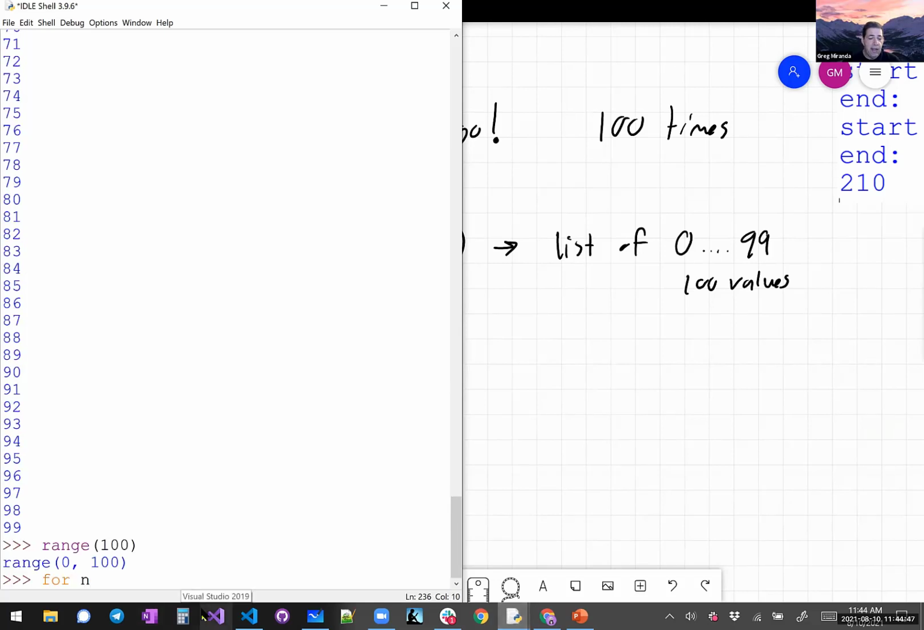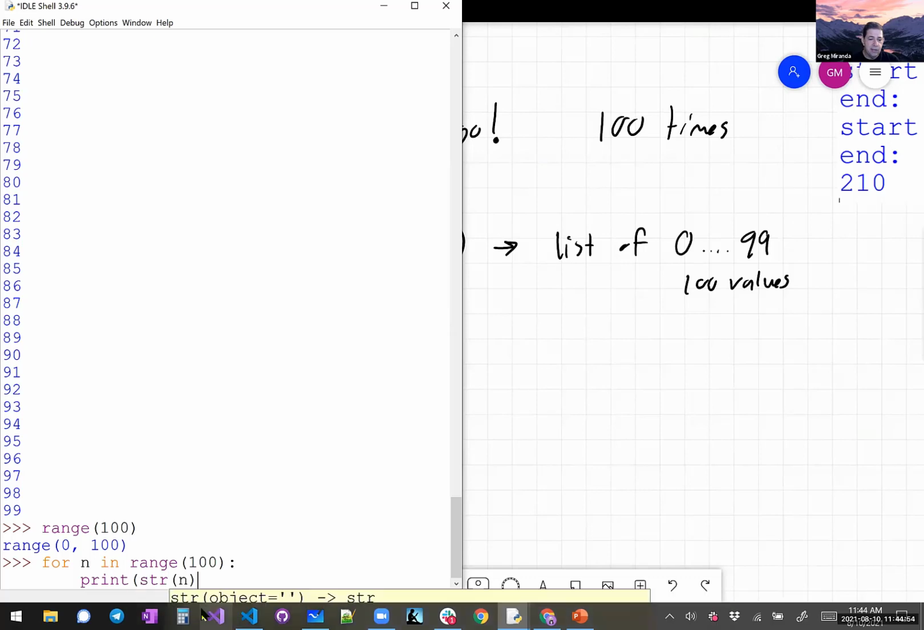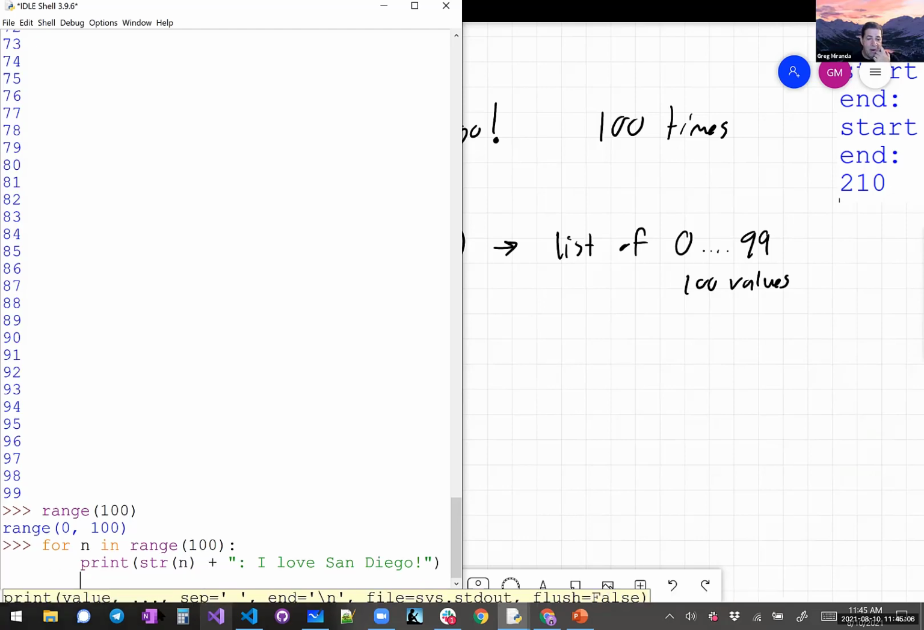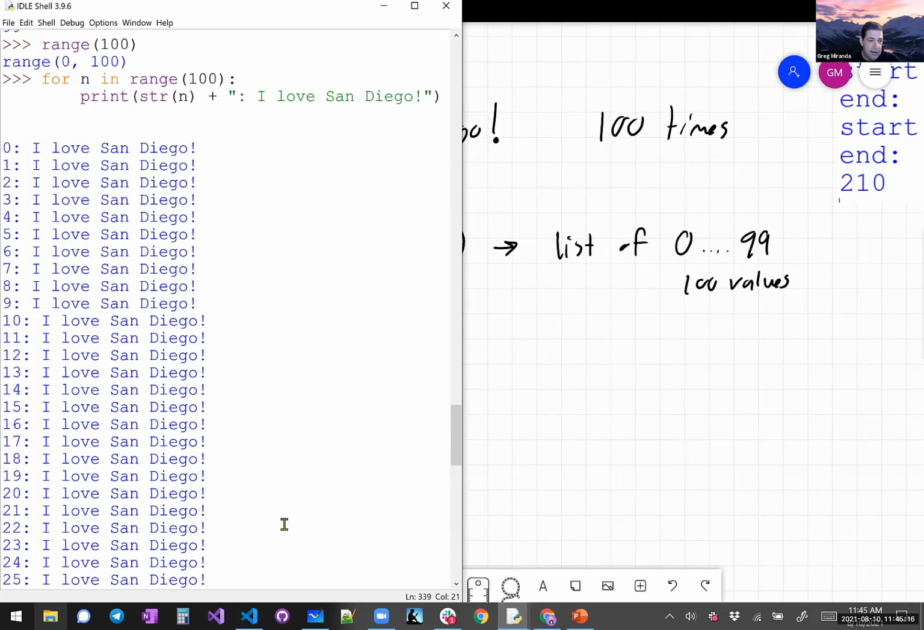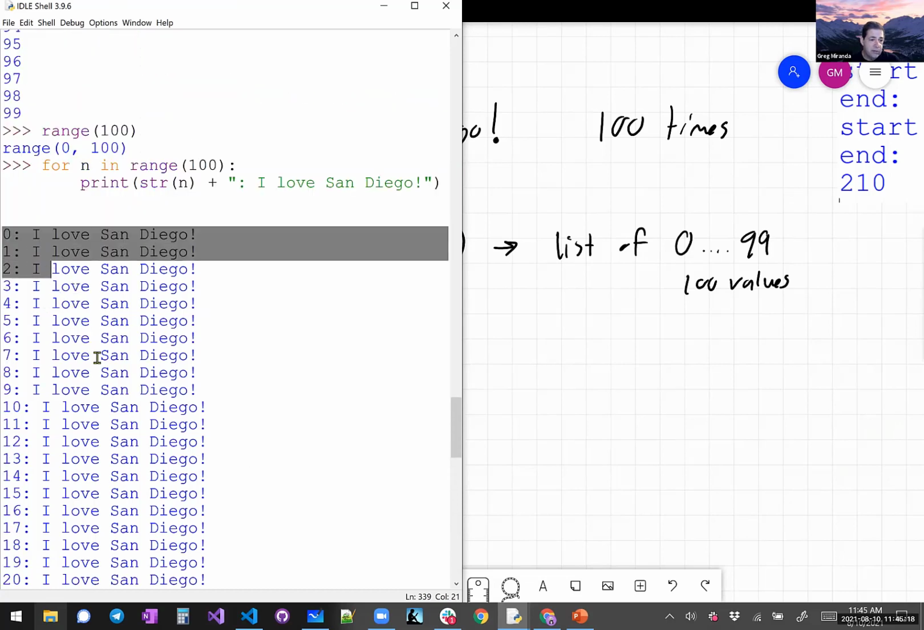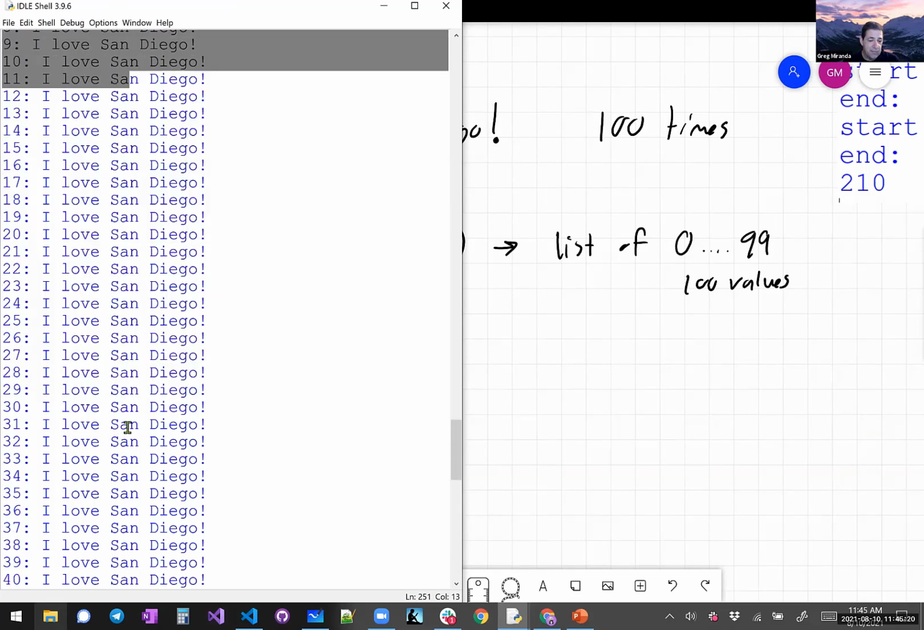So if we do a for n in range 100, and then I print, and I want to print the iteration number just because I want to see it. So I have to convert it to a string so I can concatenate. I love San Diego. And now when I run this, I really should see 100 I love San Diegos. And we did. There's 99 right there. And we go all the way back to the top. We start 0, 1, 2, 3, all the way. So we printed out 100 times.